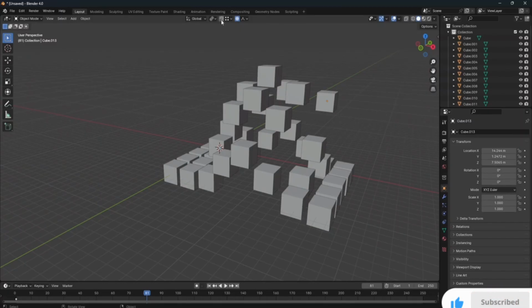In this particular class I have told you first about the pivot, after that I told you different ways of snapping, and lastly I showed you about the proportional editing objects.